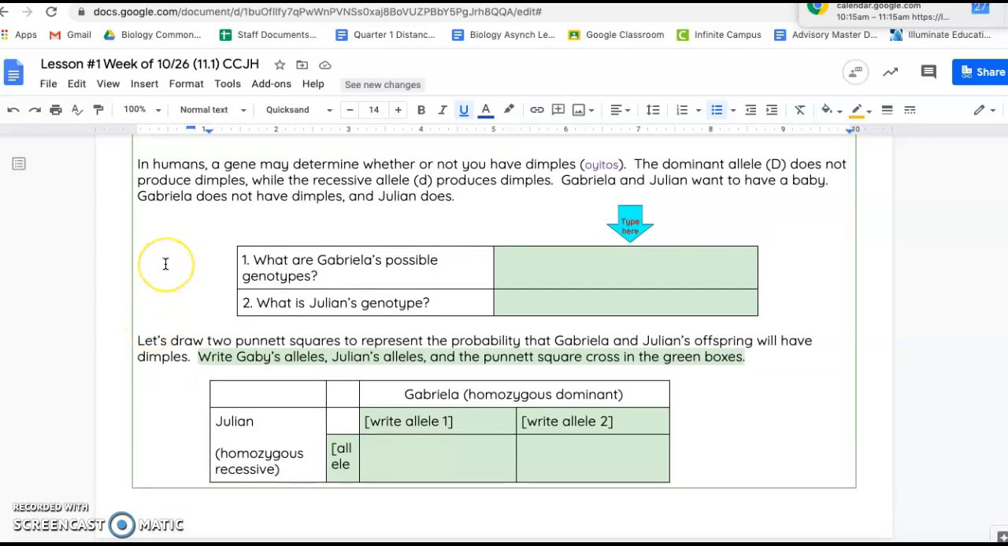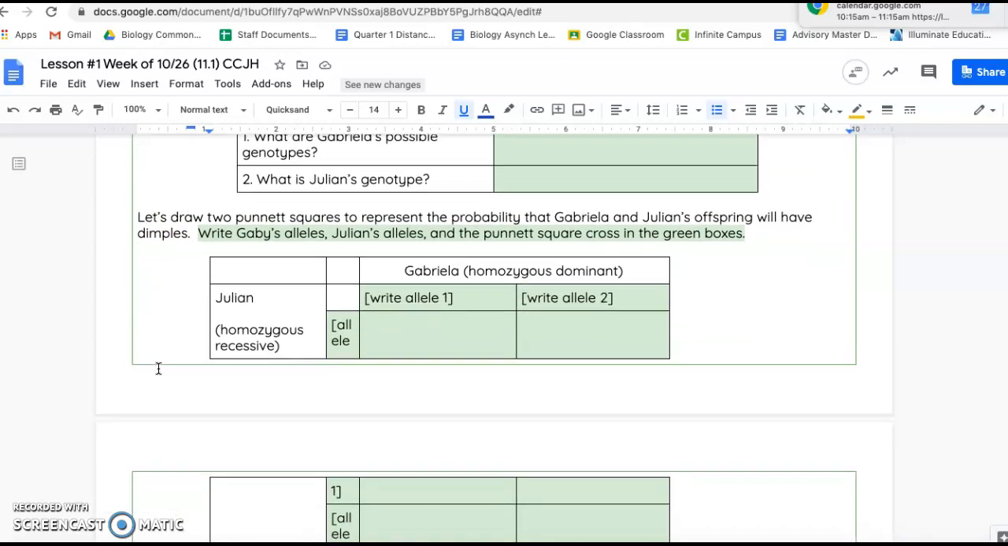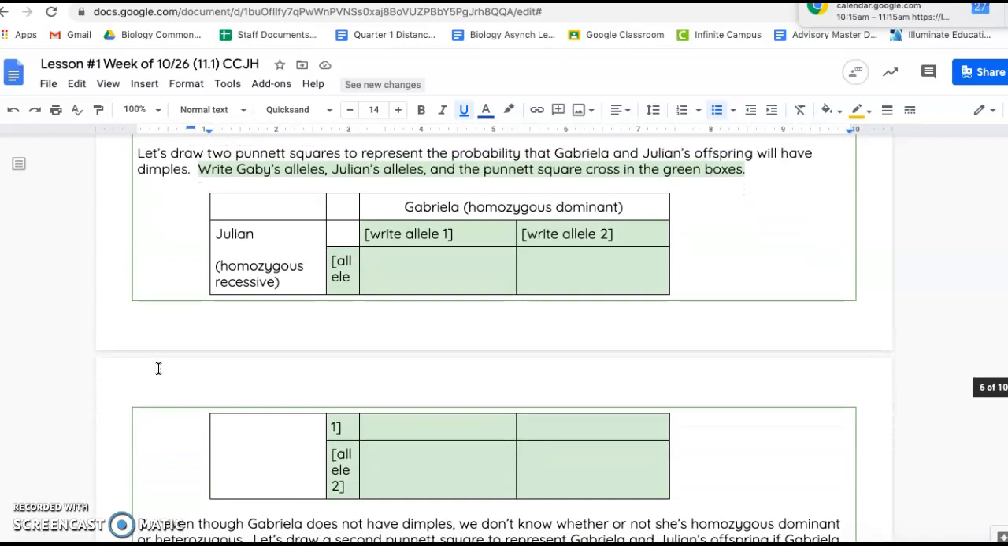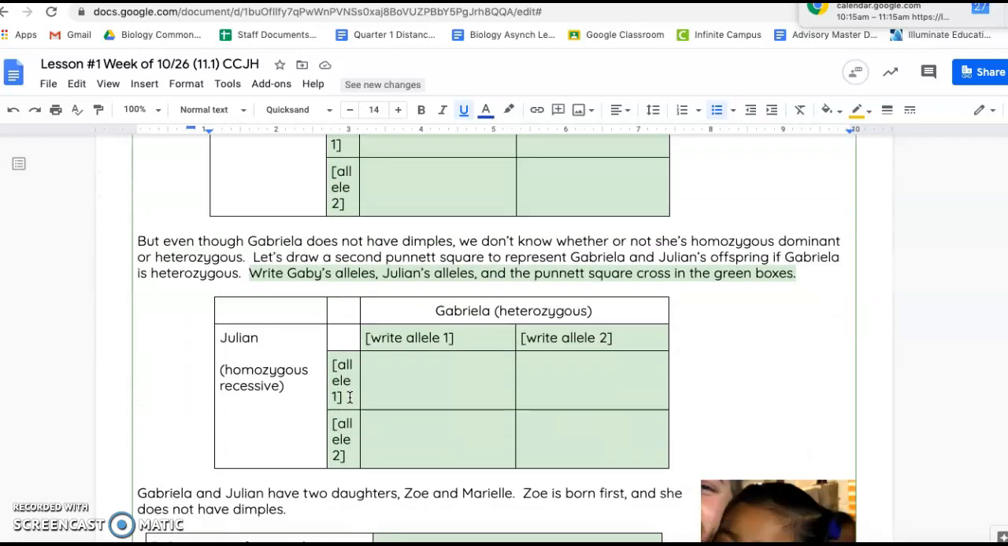how Gabriella and Julian, 2 people, what their genotypes can be. And then here we have what if they were able to have children, what would the children's genotypes be? So we will be using the Punnett Square to complete and find those percentages.